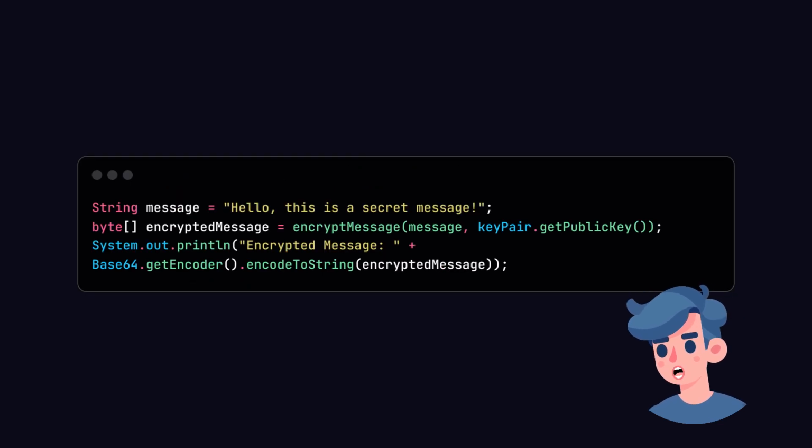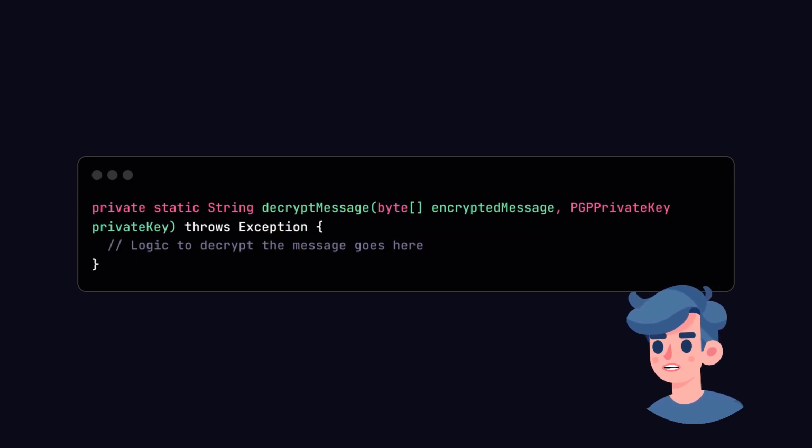Now let's call our encryptMessage method with some sample data. In the main function, we will test encrypting a sample message. Let's add that now. Next, it's time to decrypt the message.